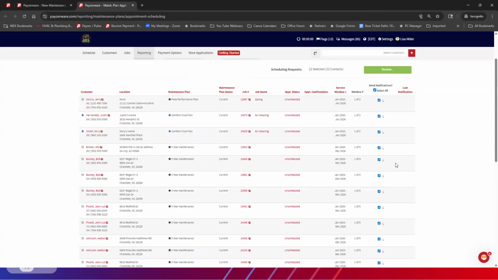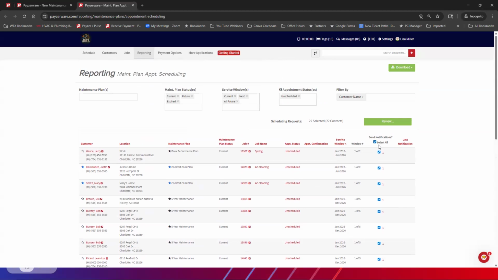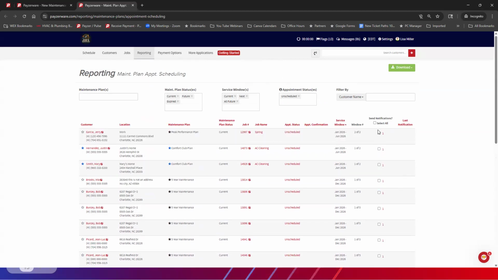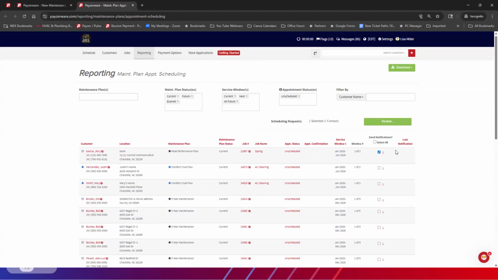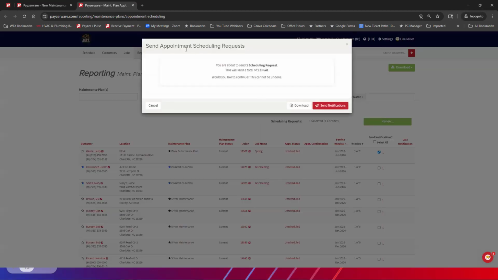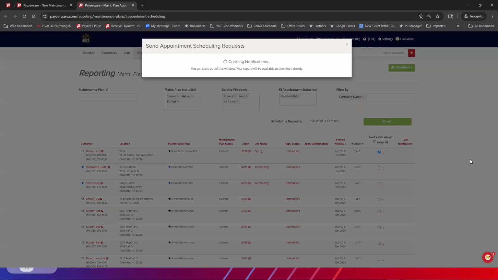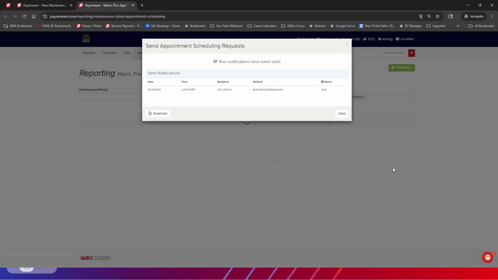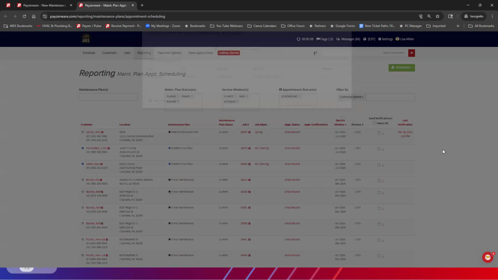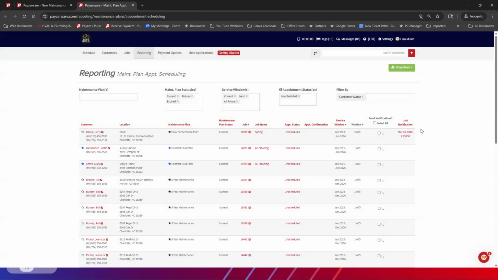Now, if you have 1,000 maintenance plans and you send these all out, your office may not be able to handle 10% of those calls coming back in. So you may want to unclick everything and then just choose certain ones to send. And I'm going to, oh, look, it's Jerry Garcia. I'm going to send Jerry Garcia one. I can review it. It'll tell me how many are going out. I can send the notification. It'll tell me when it went, and it'll show the last time that you sent this out.